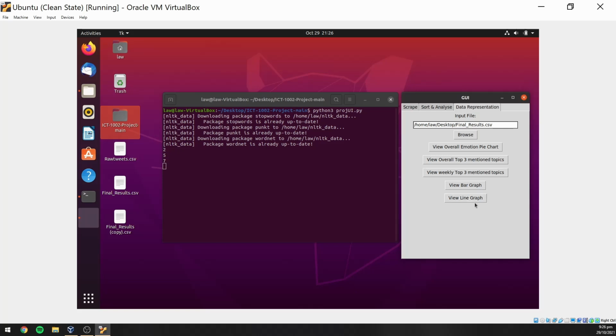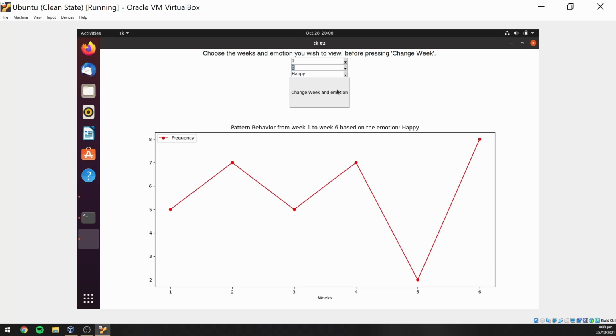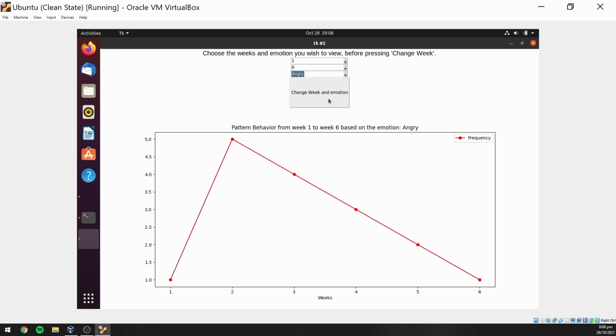After that will be the line graph. Basically, the main use is to find patterns within the emotions themselves across the weeks. So happy will have this pattern throughout the weeks. Sad will have this pattern throughout the weeks. As you can see, different emotions have different patterns, and the line graph is a really useful tool to view all of them.